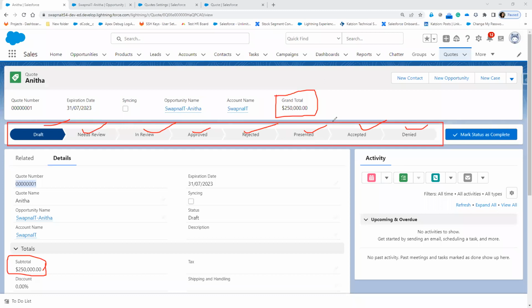Presented is nothing but we are presenting to the customer. Once it is approved, then I can present it to the customer. If it is rejected, then I cannot present it to the customer. That means it is rejected by the manager, then I need to start from scratch.